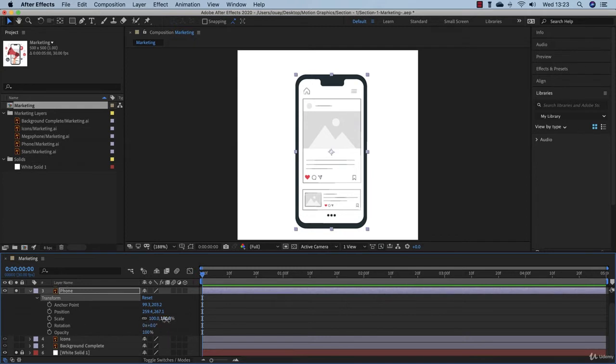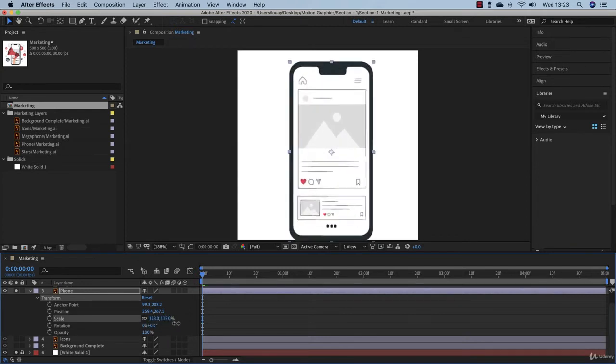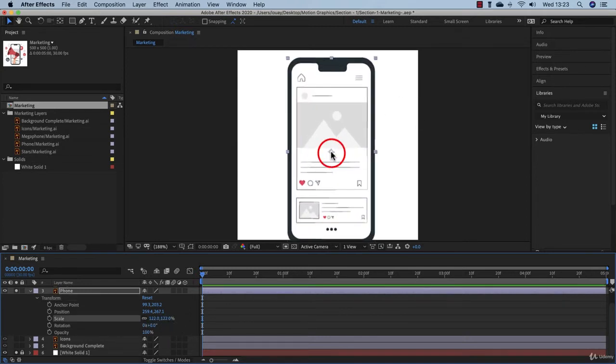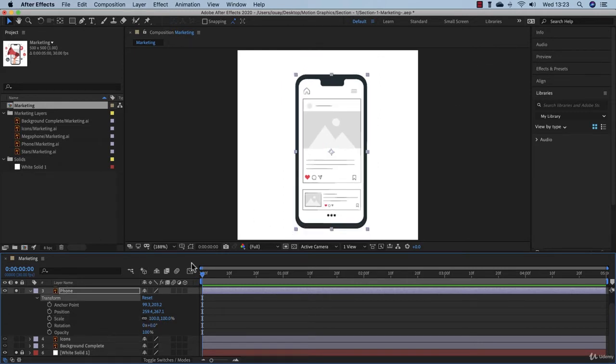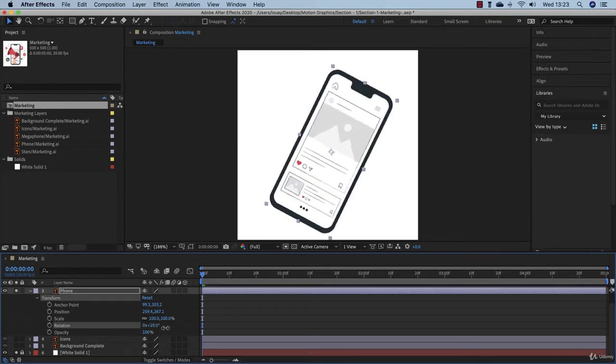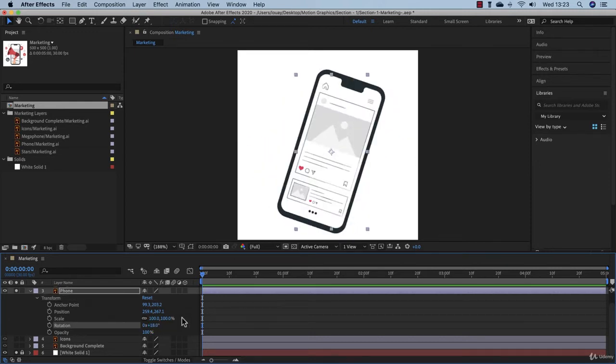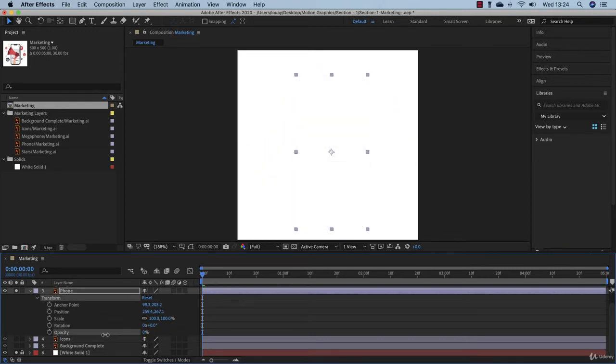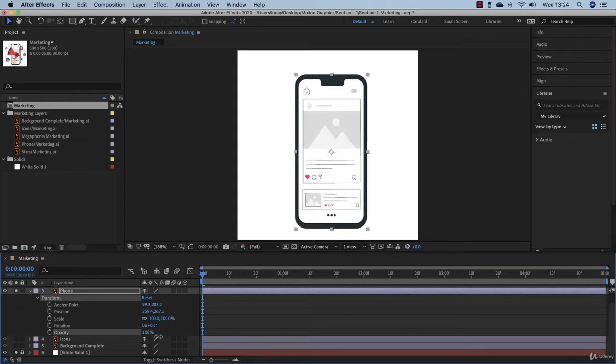And then you have the scale. Okay, you can scale it down and up. And you notice it's scaling down and up according to the anchor point. And I will undo. And you have the rotation. It also rotates on the anchor point. Okay, and you have the opacity that makes it transparent or opaque. To start an animation, you simply click on position.